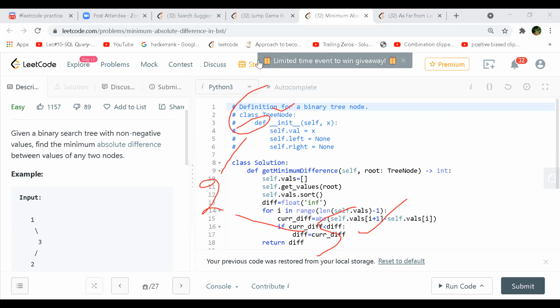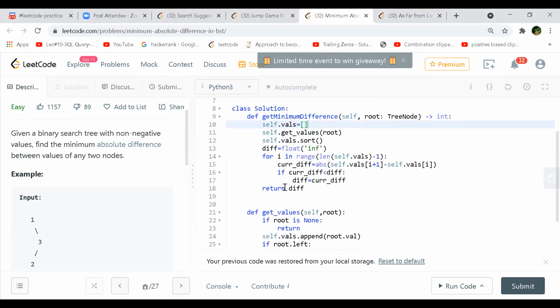That makes sense. So this is what is happening here. We can do in order traversal and then get the sorted values, because it is a binary search tree. That is the only reason it will give us sorted order.